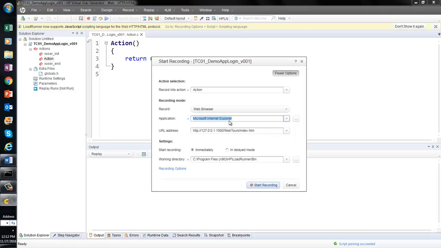And remember, when you start recording, it will open this application on which browser? It will be opening the application on Internet Explorer. And if you choose here Mozilla Firefox or Google Chrome, it will be opening the application on Mozilla Firefox or whatever version you want.